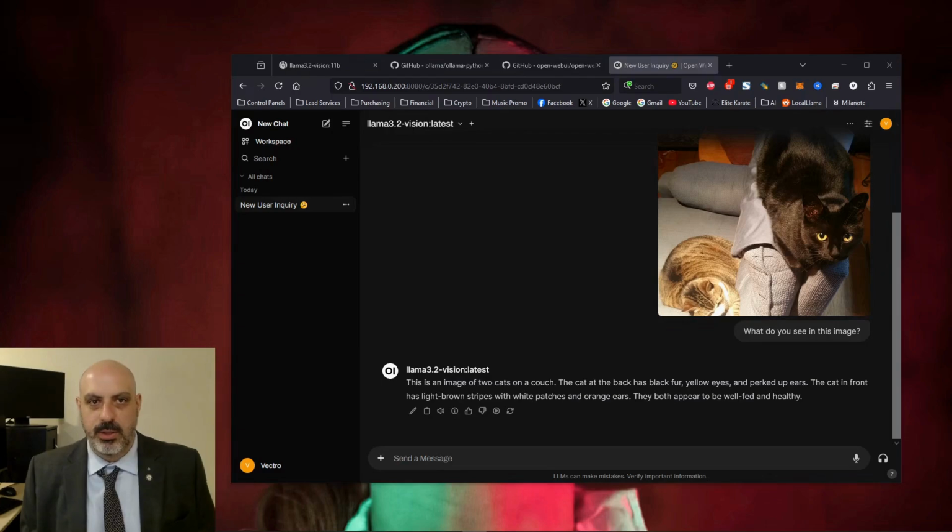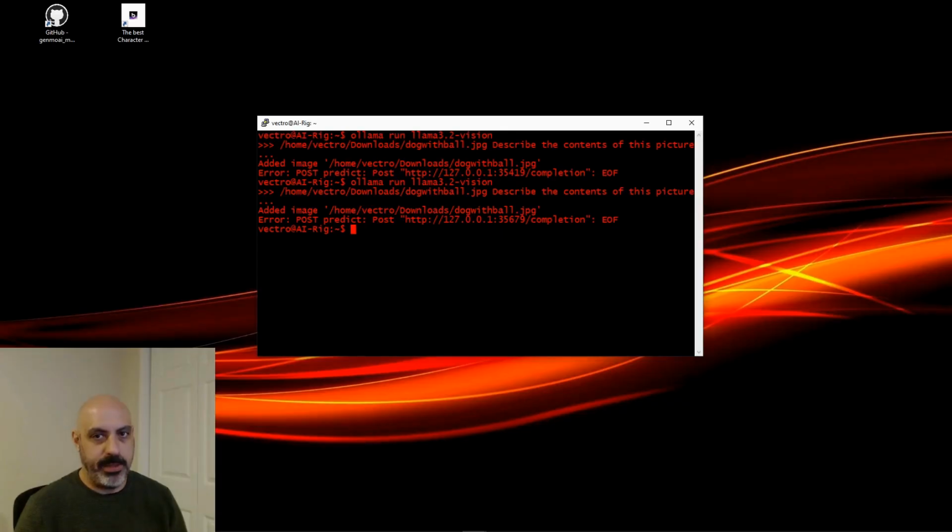That's cool. I'll do a little bit more testing then. You're supposed to be able to run this from the command line by typing the path to the file, followed by your prompt, but that doesn't seem to be working. I keep getting HTTP post errors. I'm not really sure about that.